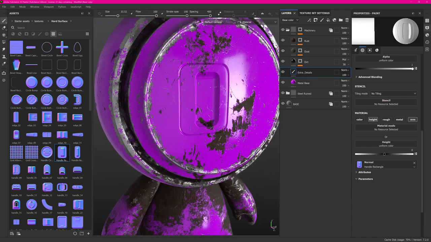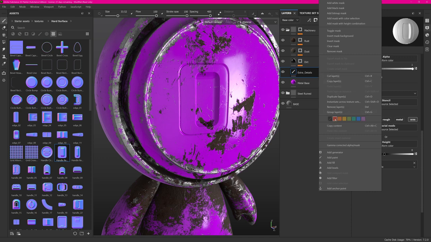So the trick is now to convert this extra details layer. Let's just make this red, and let's right click this and say add anchor point.